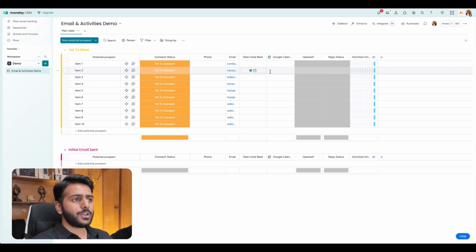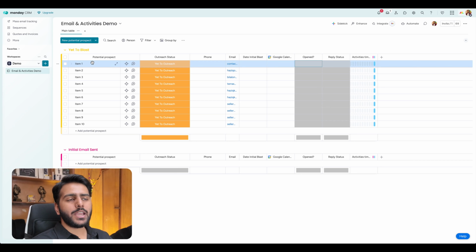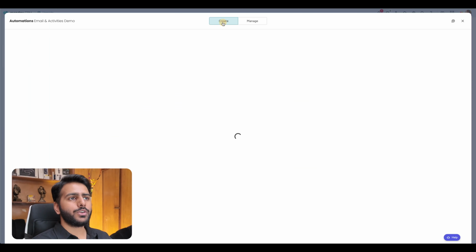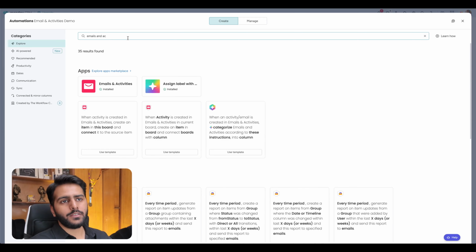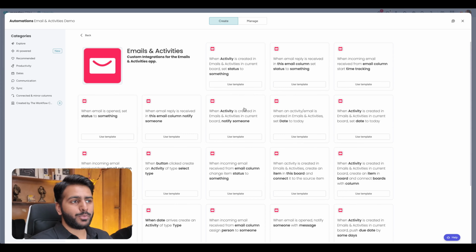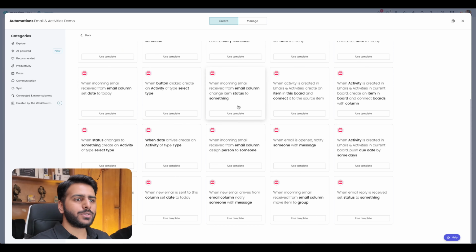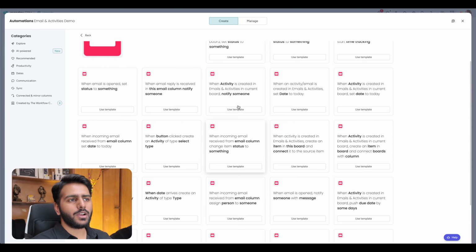Okay, so the first automation that we want to add is that every time an email is opened, this status should change to yes. So we'll go to automate. We'll go to create, and we'll go to emails and activities right here. We have a pretty big set of all the automations that we can work with based on our use case. So for instance, when any activity is added in emails and activities, set status to something. So you can go ahead and review all these automations and use them as you like, but I'll go ahead and add a couple of them based on our use case.